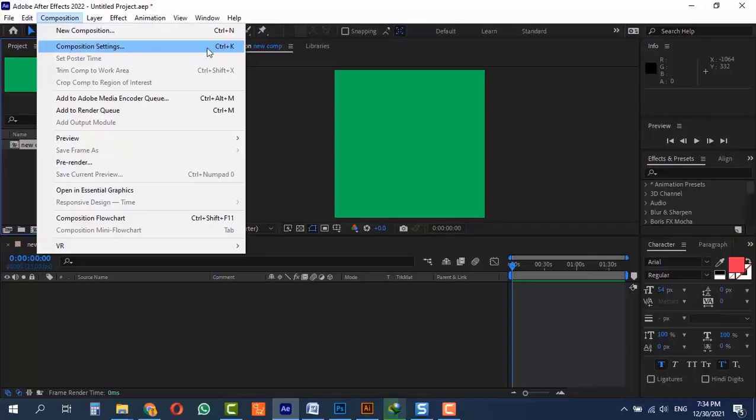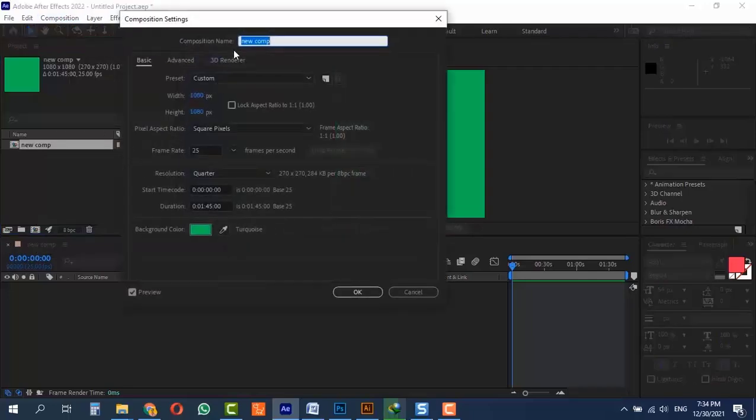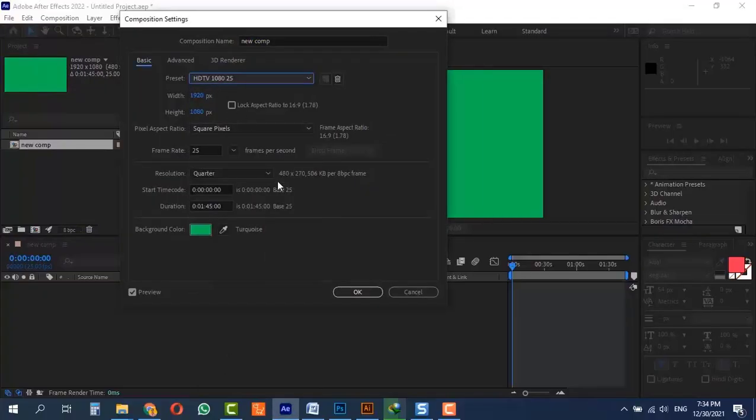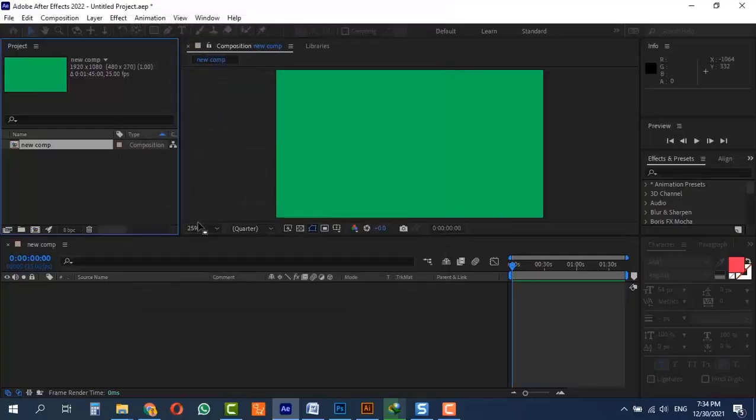Memorize these shortcuts because they are so useful. Now we can apply any changes we like. For example, set the composition size to HDTV 1080-25 and click OK. The size of my composition was changed to Full HD video, and you can see the new size at the top of the project window.